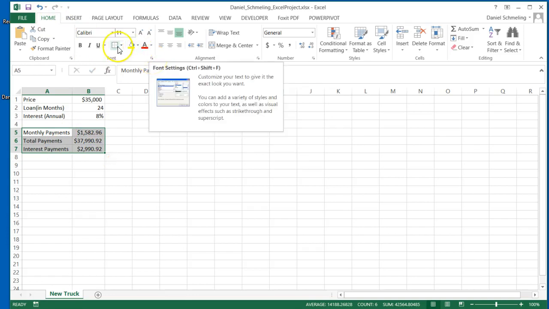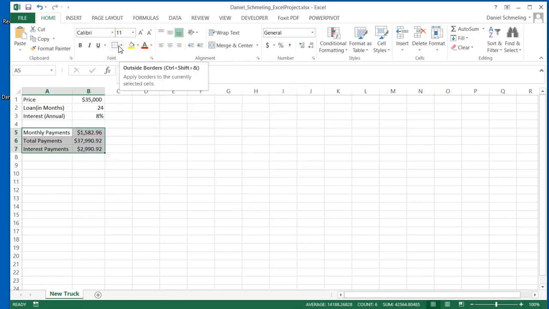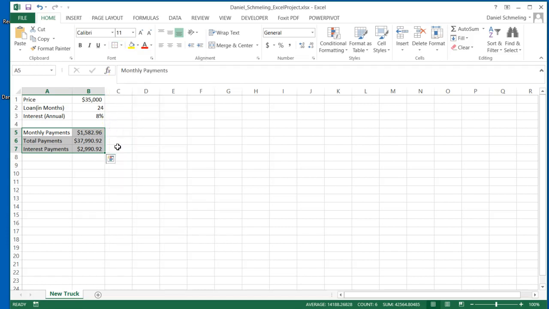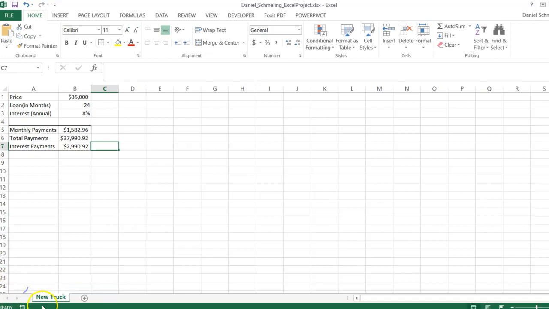It wants us to make sure on the Home tab, it wants us to click on the font group. This is the font group right here. We're going to click on that border, and it wants us to do the outside border. So I went ahead and clicked that. I'm going to click Save. That was all of step 4. We're going to go on to step 5.